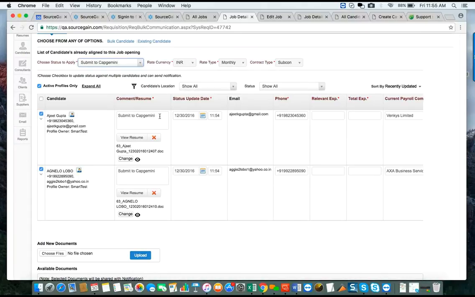If you want to make some additional comment, you can put it here as well, for example, can join immediately. Status date is the date when you are doing this updation. You're submitting this candidate on the 30th. This is the time. Email of the candidate and phone got automatically captured. For the relevant experience, you can put 5 years, total experience 7 years. Similarly, for this candidate, 6 years and 8 years.